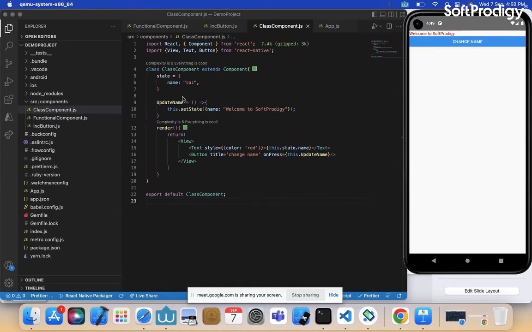So the only difference between the functional based and class component is that the declaration of the state is different. So that is the difference between class and functional based component. Do you have any doubt in the coding?